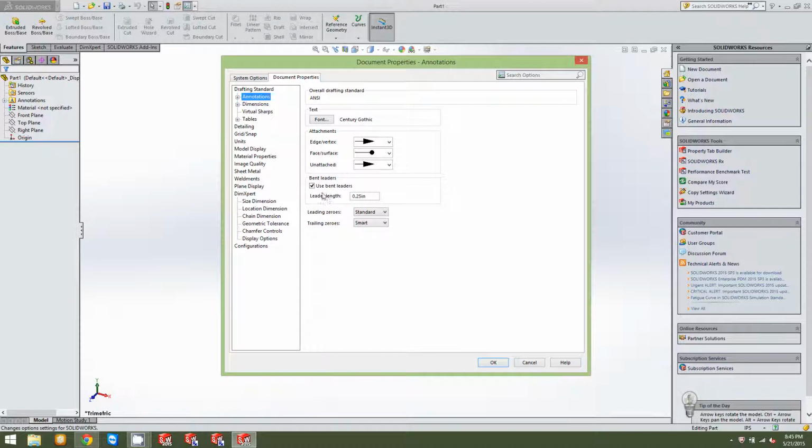Bent leaders are a great thing. That's basically where you have a straight leader that comes up and then has a horizontal platform on it. In my opinion, they give a cleaner, neater, easier to read look to your drawing. That said, the default setting in SolidWorks for the length of the landing on the bent leader is 1/4 inch. I prefer that to be set to 1/8 of an inch, so I'll punch that in directly. Now my bent leader will have a 1/8 of an inch landing instead of a 1/4 inch landing.